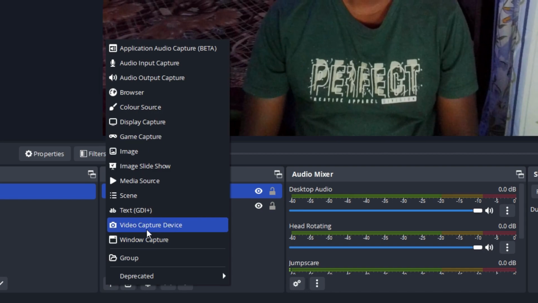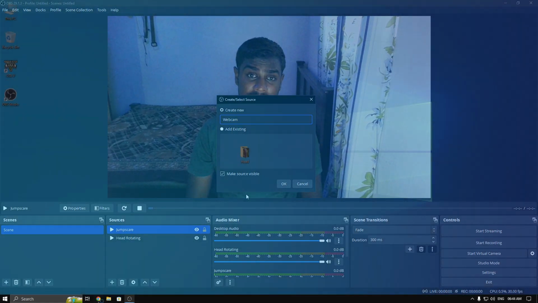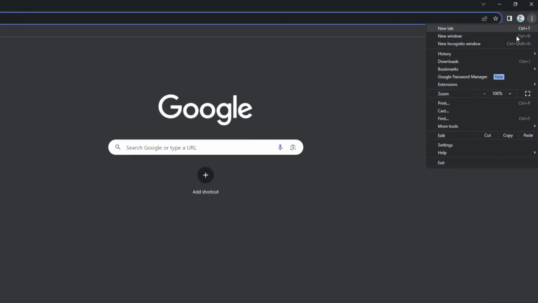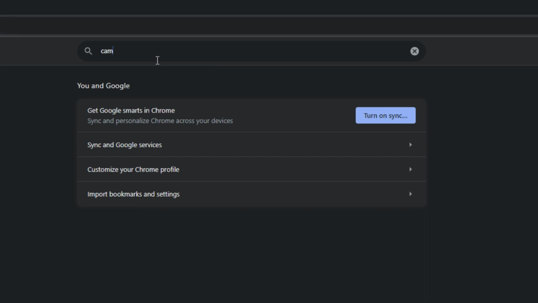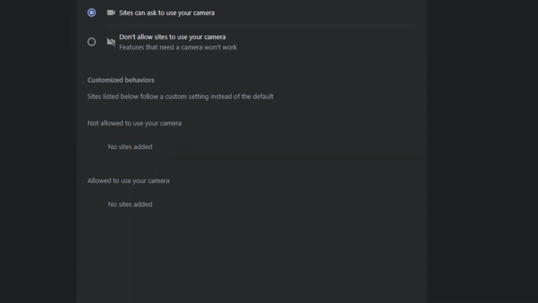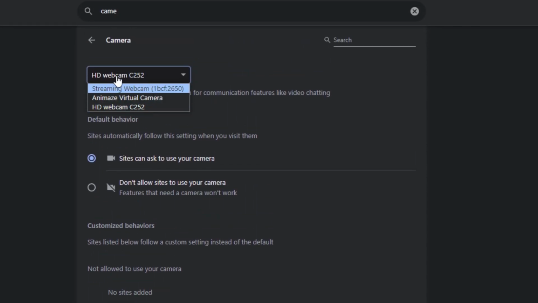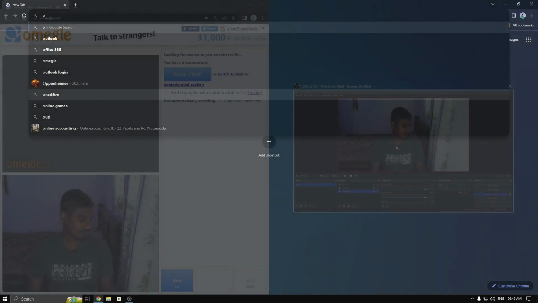So that's all. Now open your browser and select OBS camera as your webcam. Go to the settings, search for camera, and find it. I have renamed it to the actual webcam name. Now open Omegle, then do it like mine.